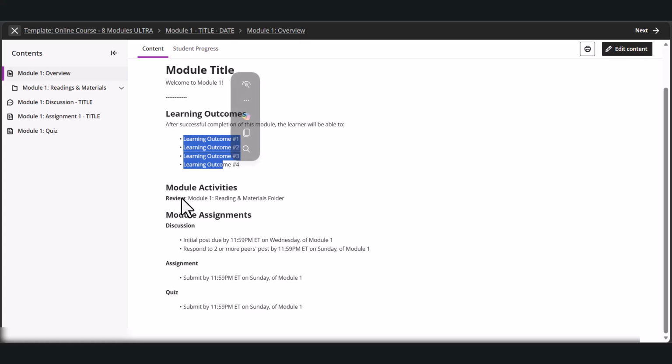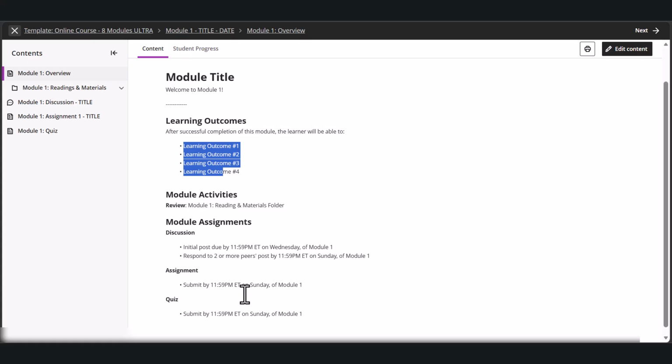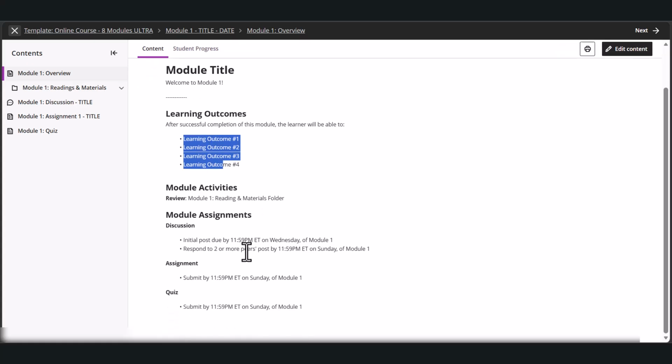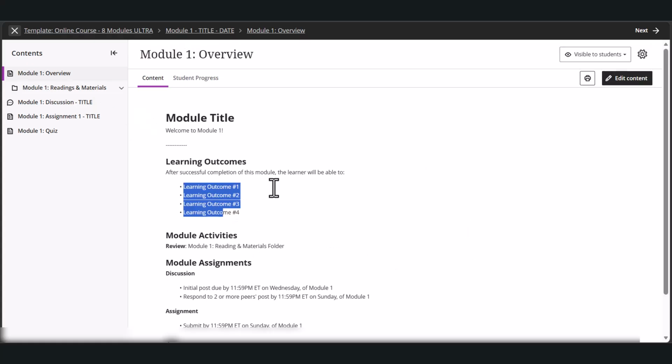And then these 2 headers here basically give them directions on what they need to do to successfully complete this module. It tells them, all right, for this module, you have to do your discussion, which is here, your assignment, it's over here, or your quiz, that's over here. Once again, you do not have to follow this format. If you have 3 discussions, you can add 3 discussions here. If you have multiple assignments, you can list them out here. But the overview page is basically like a map for the students on how to complete a module. So that's the overview page.